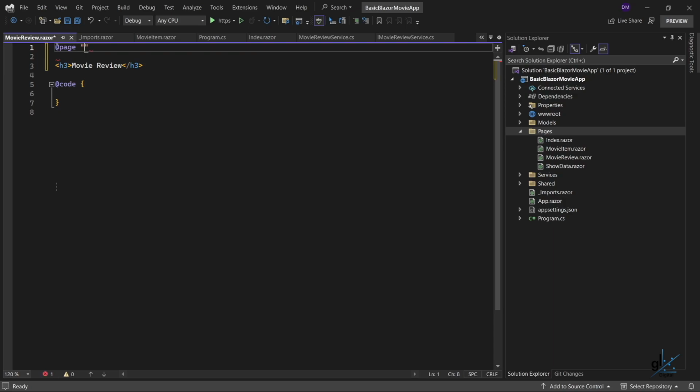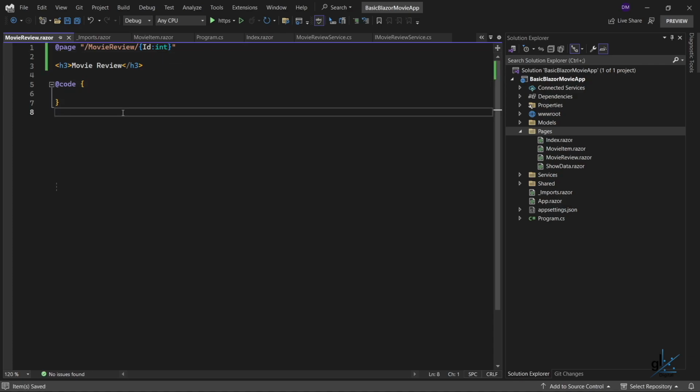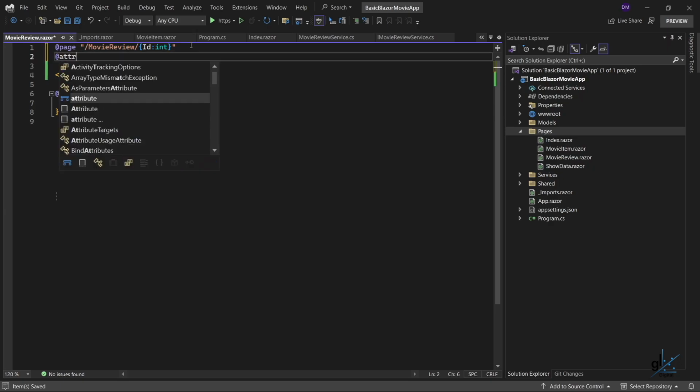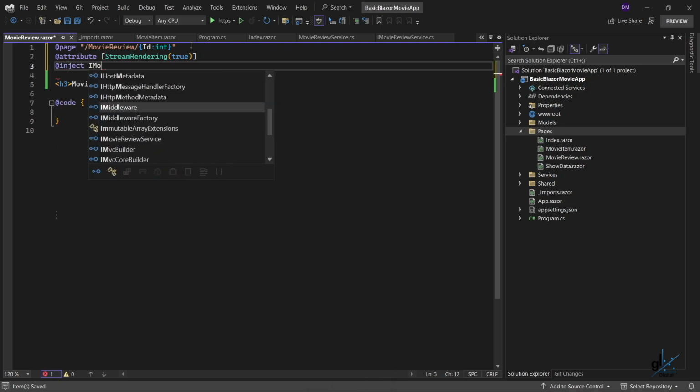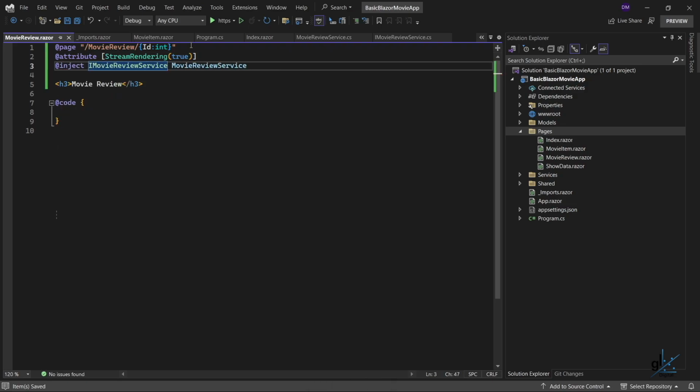The difference in this route compared to the route defined in the index Razor component is that a parameter is defined here. The parameter value that will be passed into this page is an integer value, which denotes the relevant movie ID. As you can see, we are including a constraint here so that the value passed in is of type integer. Let's write code so that streaming rendering is leveraged here. Let's write code so that an instance of the movie review service object is injected into this component at runtime.